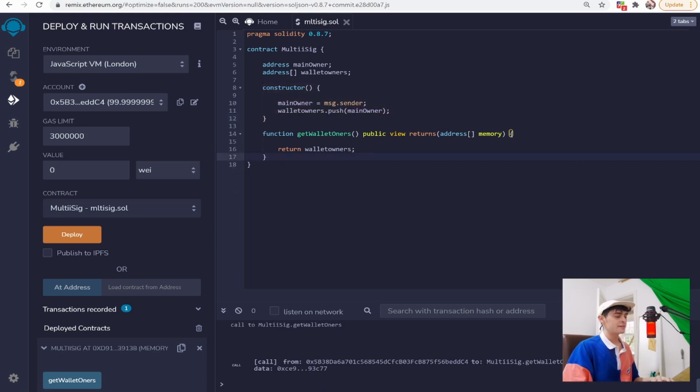Now that we've done this, we also want to create a system that gives this initial owner the ability to dynamically add new owners and remove other owners that are currently in the wallet.